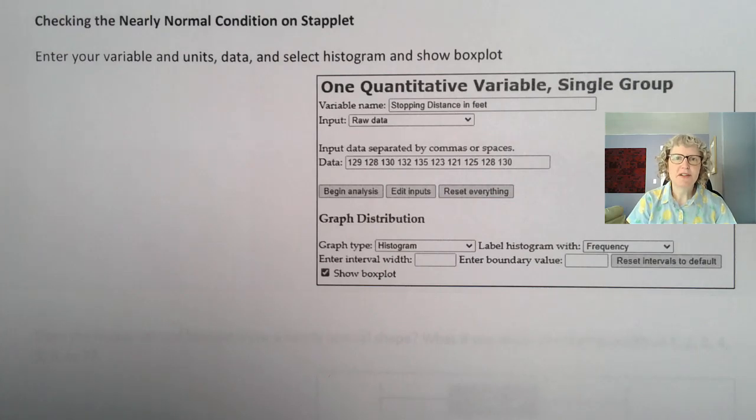Hi again. So we're continuing with our t-test of a mean, essentially a single mean hypothesis test. And we've got this stopping distance data. We just checked the conditions, but we need to see if this data, if the sample is nearly normal, okay? So to do that, we're going to look at the histogram and box plot.